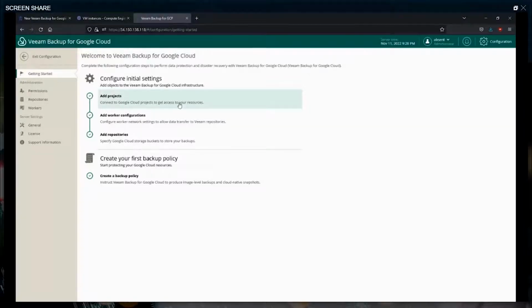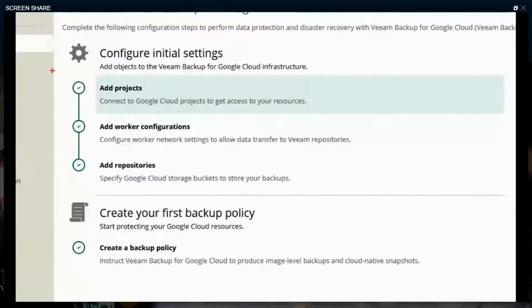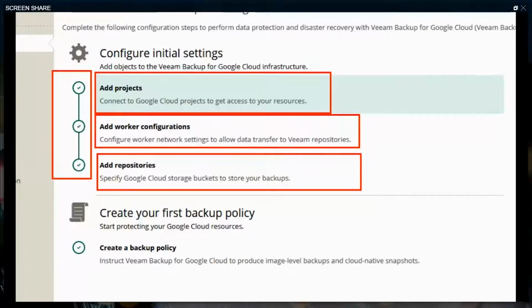Basically, we've got kind of a game system over here. So you've got to get 3 checks. You've got to add the project where you're going to operate and what kind of data you're going to protect. And then you've got to add the worker, which is a temporary proxy that is going to be used whenever you backup or recover data. And then repository. And Sam already mentioned that, Google Storage buckets to store your backups.